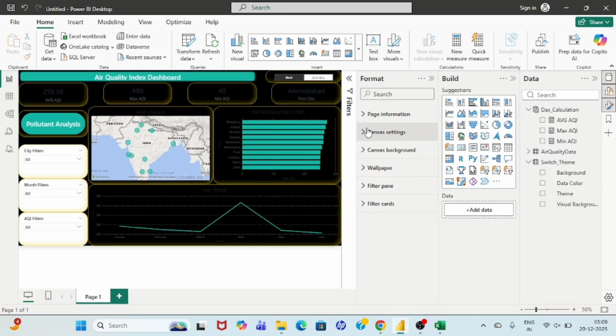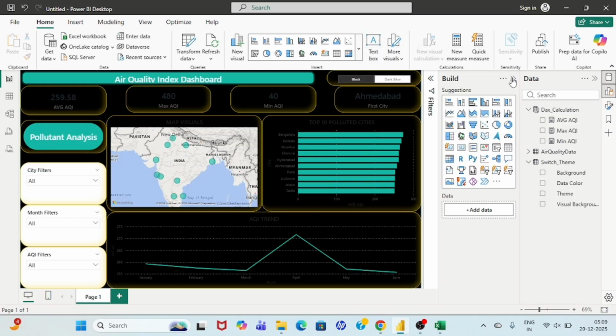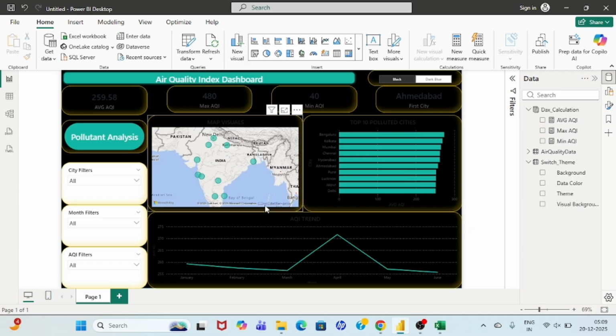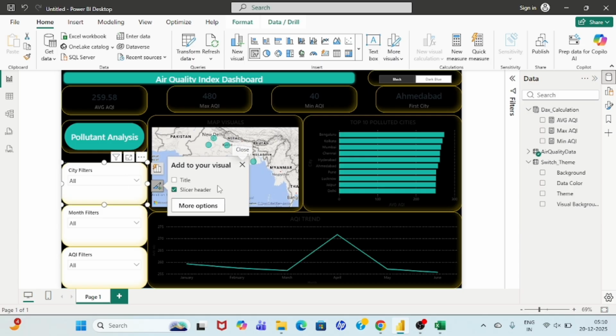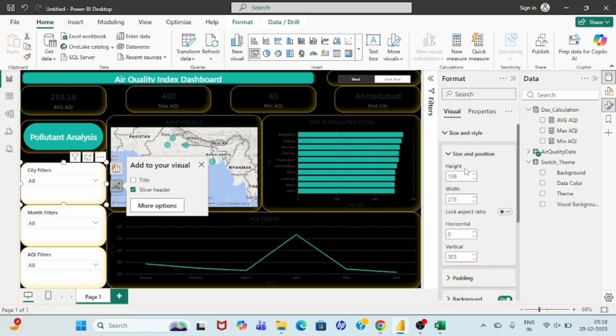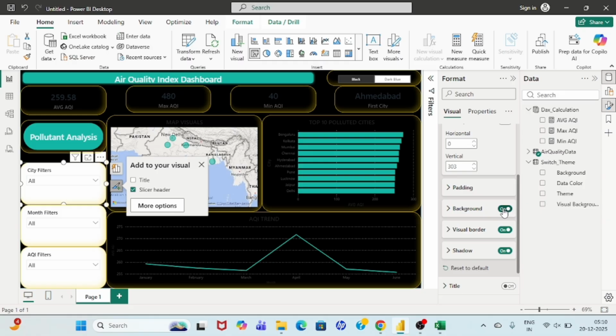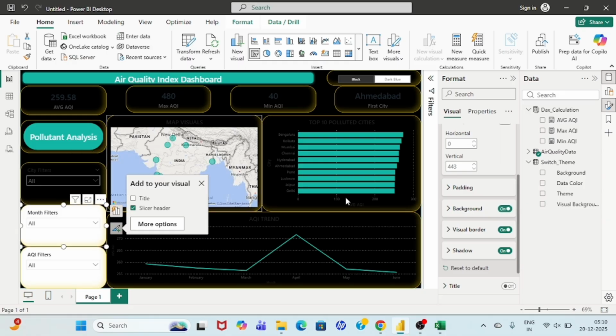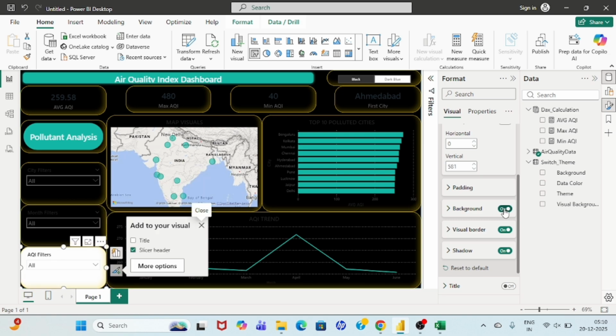Logics are applied. Let me enlarge this a little bit. Now see this, here black is selected by default. Here also we have to select more options, then we have size and style. So what we are going to do is background off. Similarly, here also we'll do background off. Here also background off.